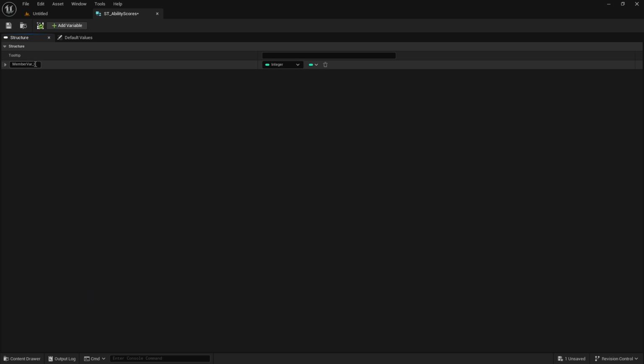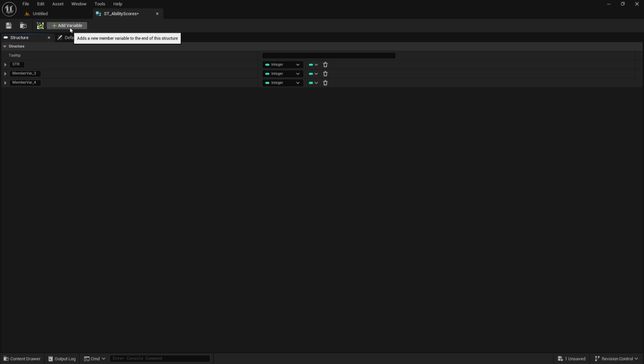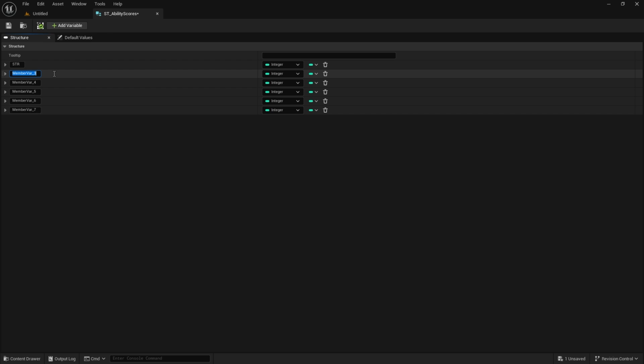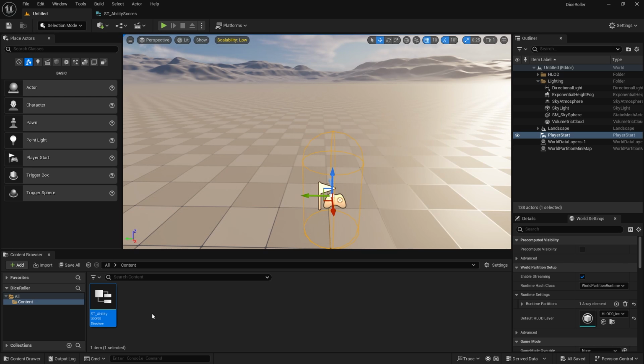So I'm going to replicate the D&D rules here for things like strength. Then we're going to have dexterity, constitution, intellect, wisdom, and charisma. And so just go through and rename those. And then once you're done there, hit save and go back into the main window.